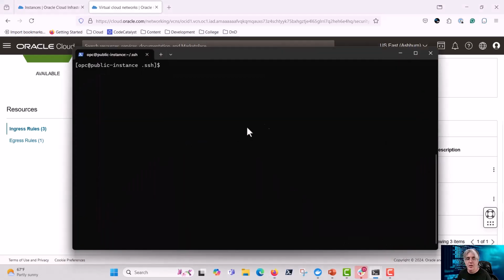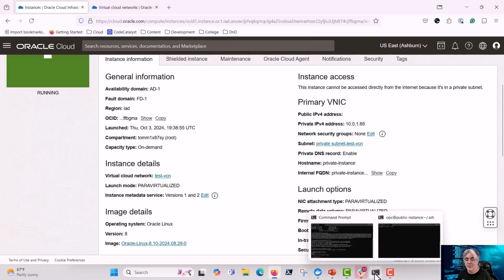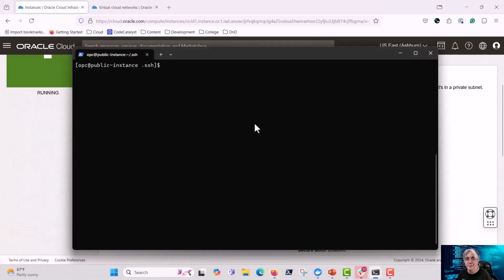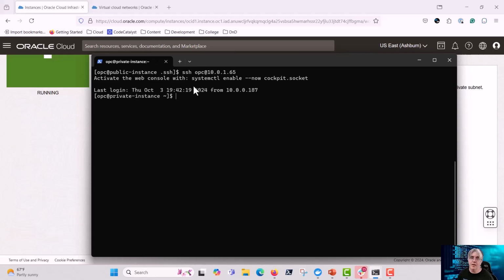So what we can do is come back. Let's grab the IP address. Obviously, this is a 10.1 or 10.0 address. I can't SSH into that from my home PC. But because I'm here in the public instance, I'm able to jump into that instance. So, OPC at private instance, whereas I was in the public instance.